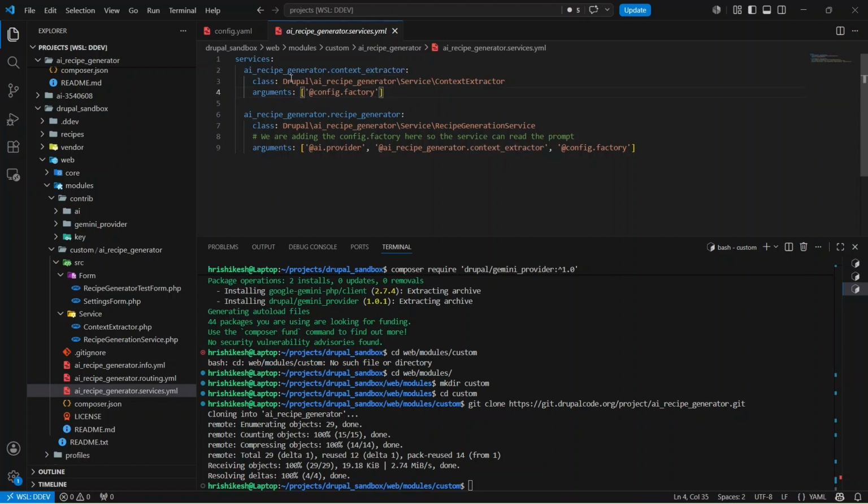Similarly, the class is Drupal AI recipe generator. In services, we have the context extractor. And here in class, we have the service recipe generation service. Similarly, in this folder, we have this file.